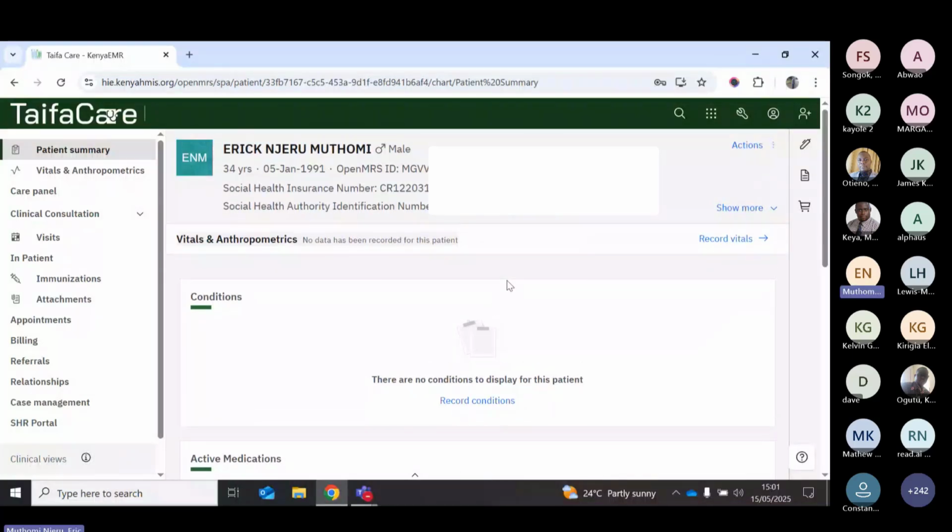Then before I proceed to show you another thing that we're calling the patient SHA validation, let me take another use case.